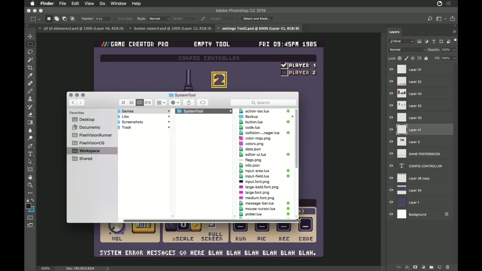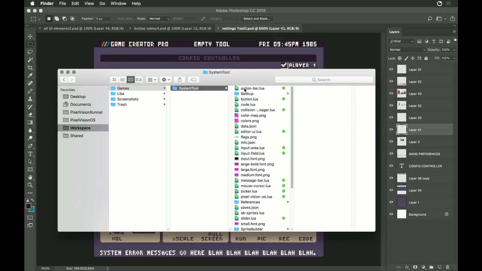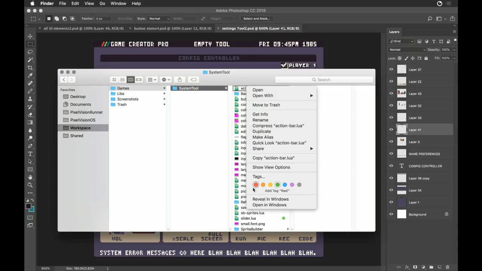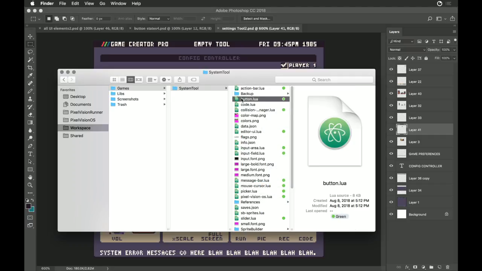What I wanted to do was go in here and rename all of these. Anything that's in green, I need to rename, because they're all the scripts that make the UI stuff work. And let's do some other things here. I want to get rid of the action bar we don't need, button. So we're going to do PVOS button. I was trying to think of what the naming convention should be.